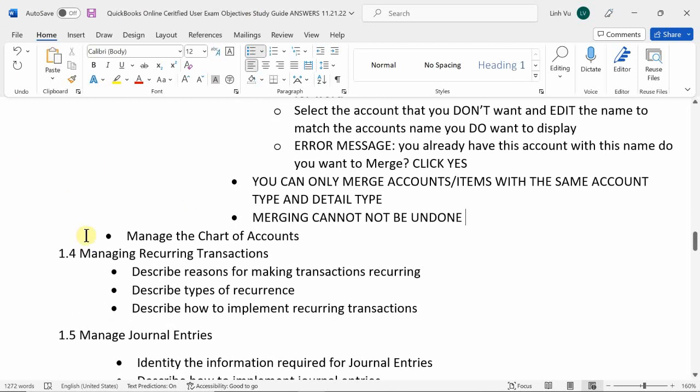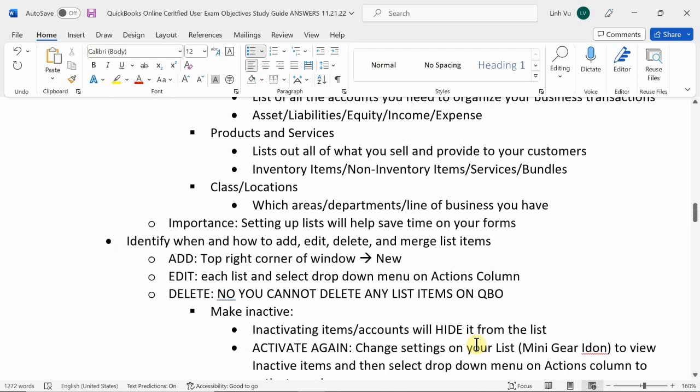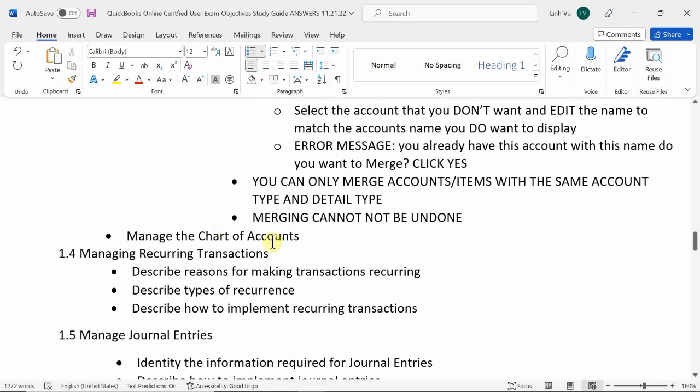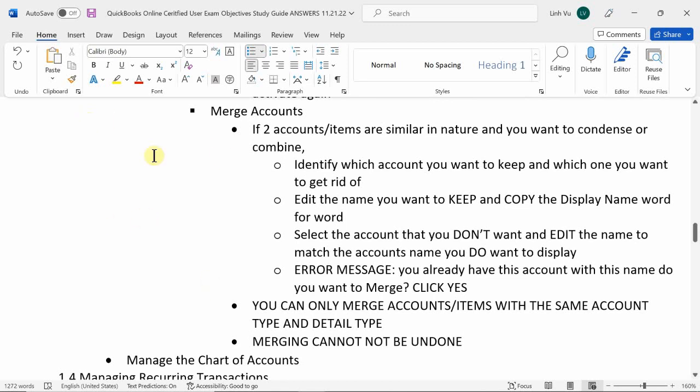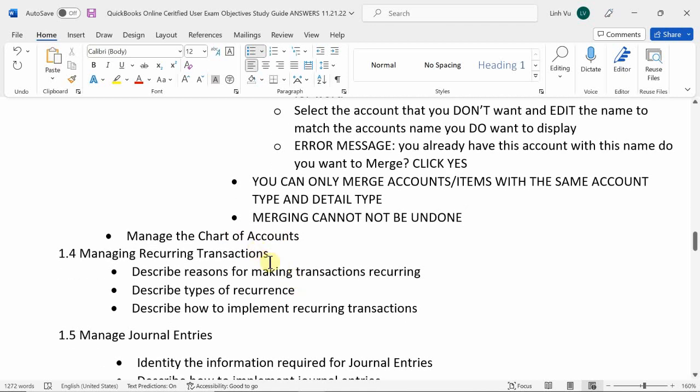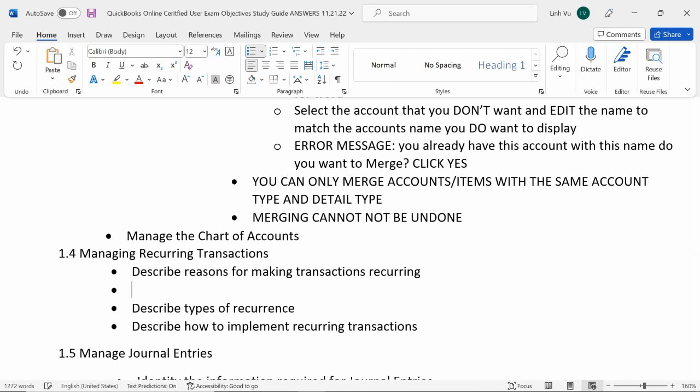Next part is managing the chart of accounts. We already talked about that right up here under chart of accounts. This one is more geared towards editing, adding, deleting, merging and making it active. You already know about that. So next section here is 1.4, managing recurring transactions. We do get to visit this. Describe the reasons for making transactions recurring. Why do we make transactions recurring?